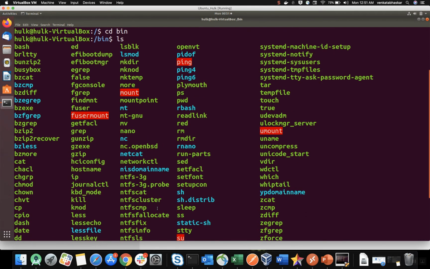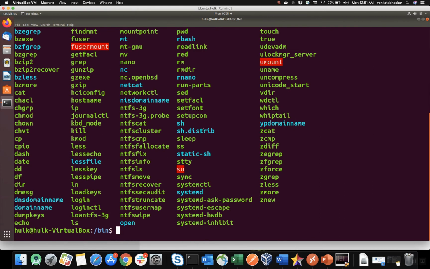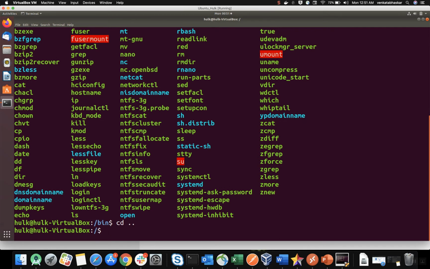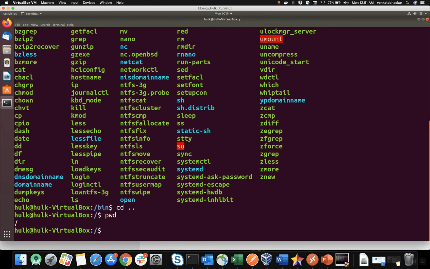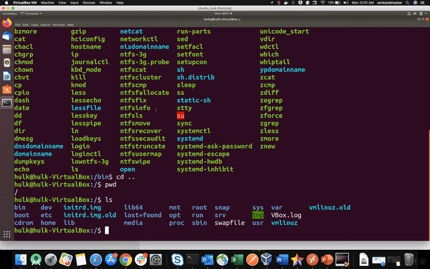We are also using the touch command here. If you want to create an empty file, I can use the touch command. If I want to navigate to my parent directory, I can use cd dot dot. Now if you see pwd, it is my root directory. Again I can use the ls command. This is my bin directory.